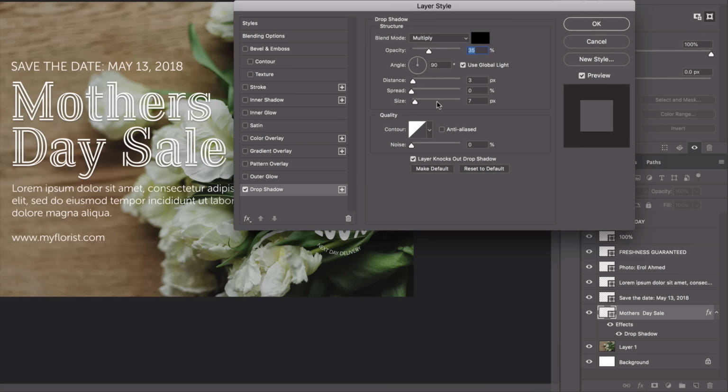So let's look at the basics. Let's look at the distance first. Crank it right up, like right up, get it up to like 25. You can see it's the distance away from the type there. Then this angle here becomes a little bit more obvious. You can see I'm just dragging this little dial here, and it's just kind of the way that the light affects it. So it's up to you what you want your drop shadow to do.